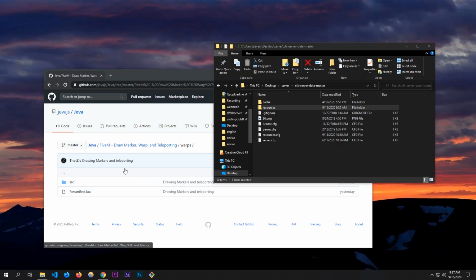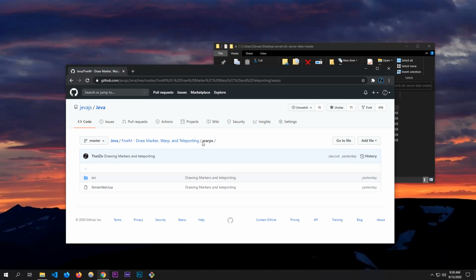Alright, what is up guys? My name is Zil from Java. Today we're gonna be drawing markers. We're gonna be teleporting ourselves with these markers, and I'm gonna be showing you the logic on how this all works out. So before we start, we have the warps.